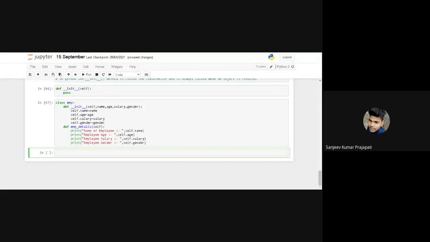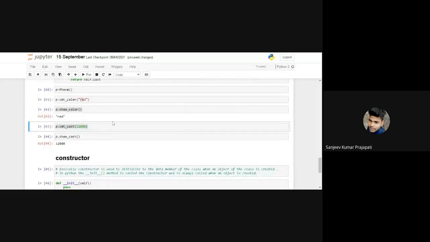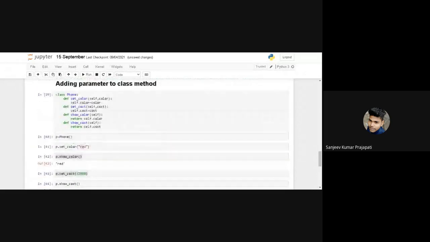After that we have to create an object of this particular class. So my object is a equal to emp. Now, what is the role of the constructor in this class? I think some student has a doubt regarding the constructor. When we create a class like Phone without a constructor, we just create an object of the class like p equal to Phone.